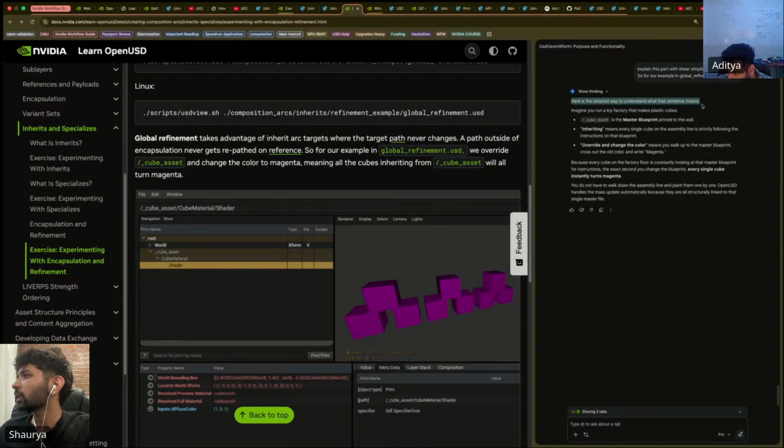Here's the simplest way to understand this. Imagine you run a toy factory that makes plastic cubes. Slash cube asset is the master blueprint pinned to the wall. Inheriting means every single cube on the assembly line is strictly following that instruction. Override and change the cube means you walk up to the master blueprint, cross out the old color and write magenta. Because every cube on the factory floor is constantly looking at the blueprint. Okay, okay, okay.